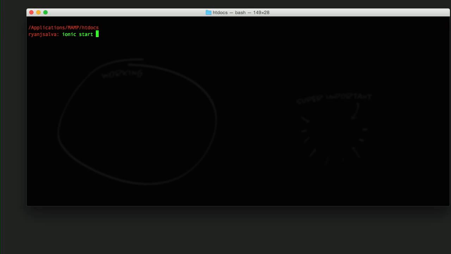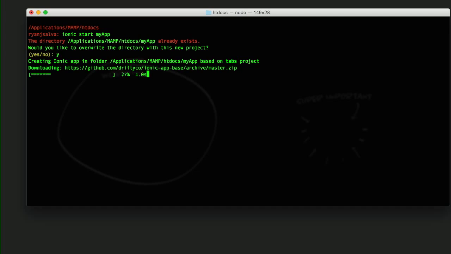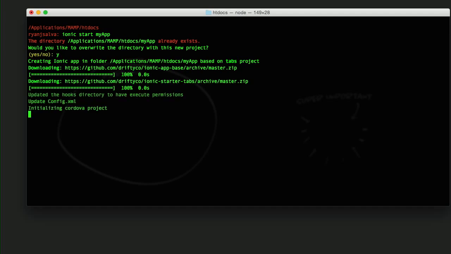All right, so here we go. Ionic Start My App. We're going to stomp on the current project. Go ahead, do it. And here we go. It's downloading the Ionic app.